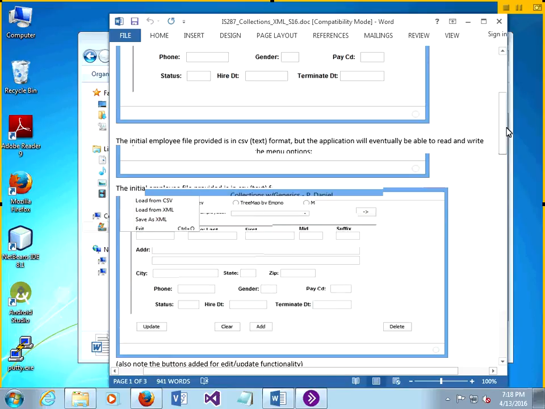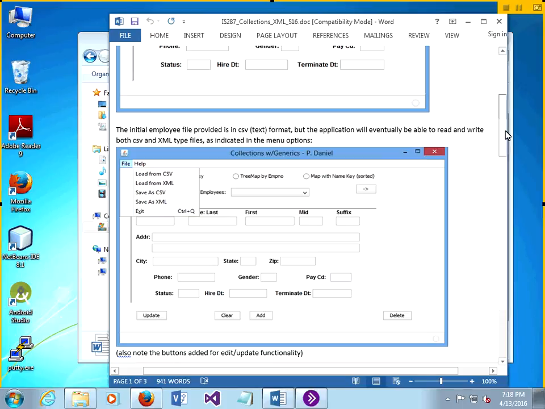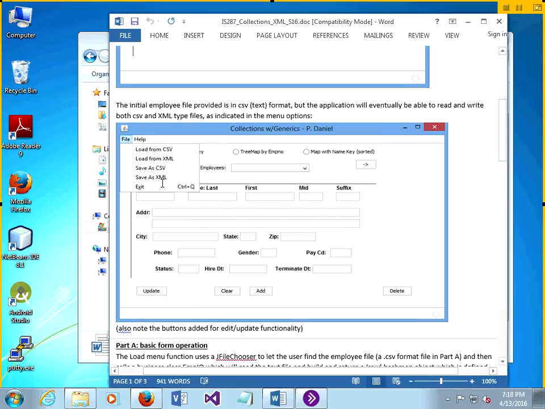And I don't know if I have a view with a record in it. Oh, I didn't do that.